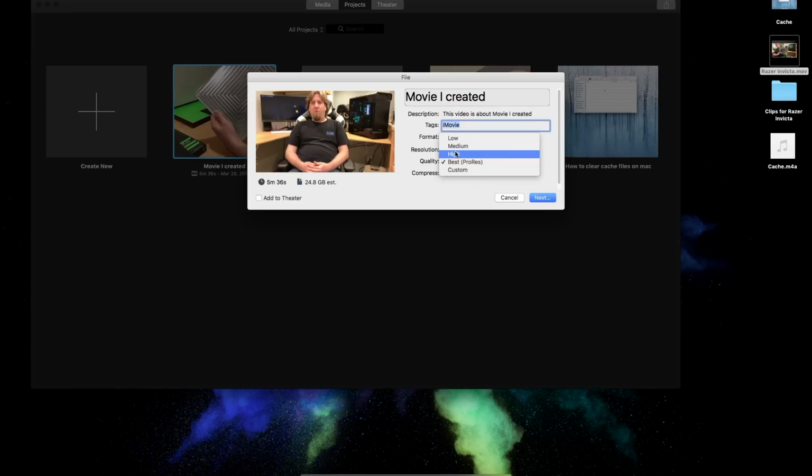And then the quality of it, if we do it low, it's just going to export it really quick and it's going to look really bad. I always try and use best because I'm not in a time crunch and I want it to look the best. And then for compress, I don't like my audio or video compressed. I like it as raw and clean as possible. So I always use better quality. And at this point, we just hit next.